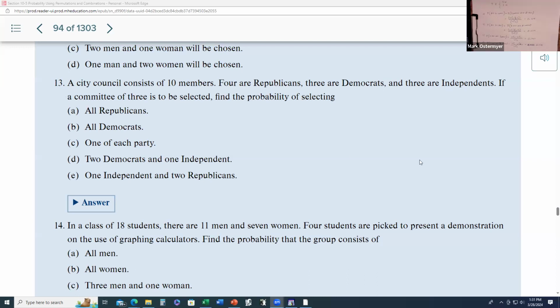Number 13. The only difference between this and the previous problems is that you now have 3 groups to choose from, not just 2. Republicans, Democrats, and independents. It works the same way, though. All right, number 13. Try that problem. We'll call that classwork number 2.